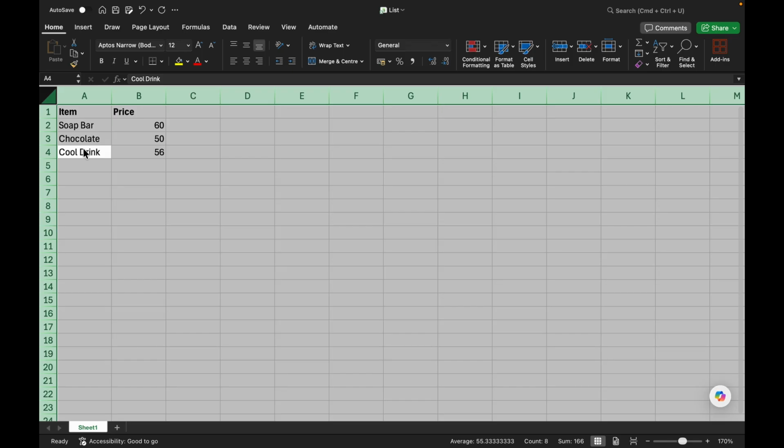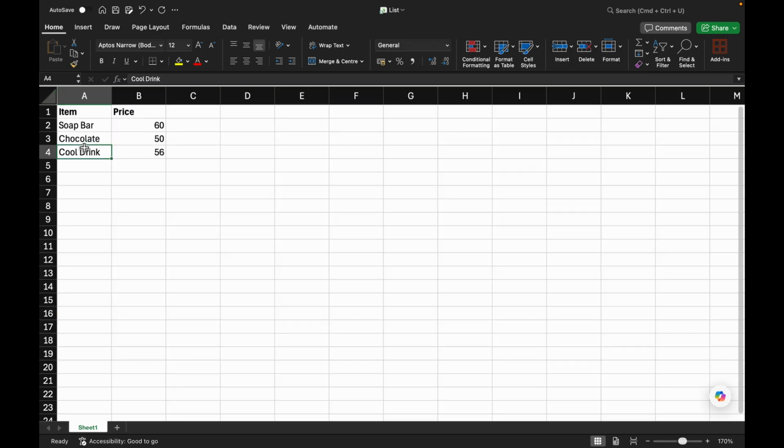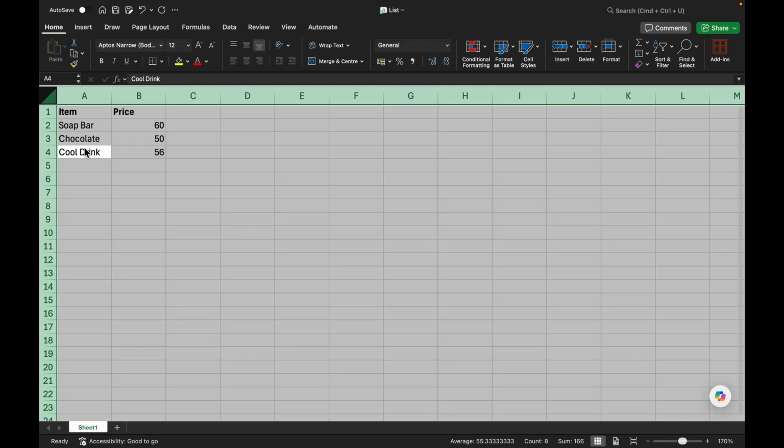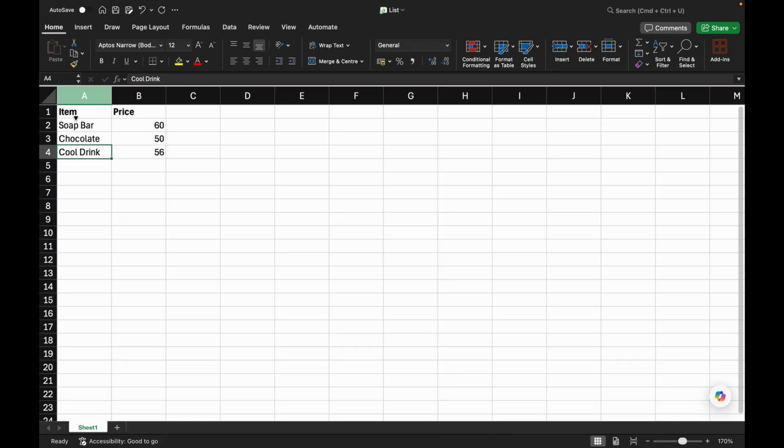For the first Control A, we will be able to select only the data part. See, only the data part we will be able to select. If you click one more time, the entire worksheet has been selected. Since we want only our data to be selected, let's click Control A once. That will do.